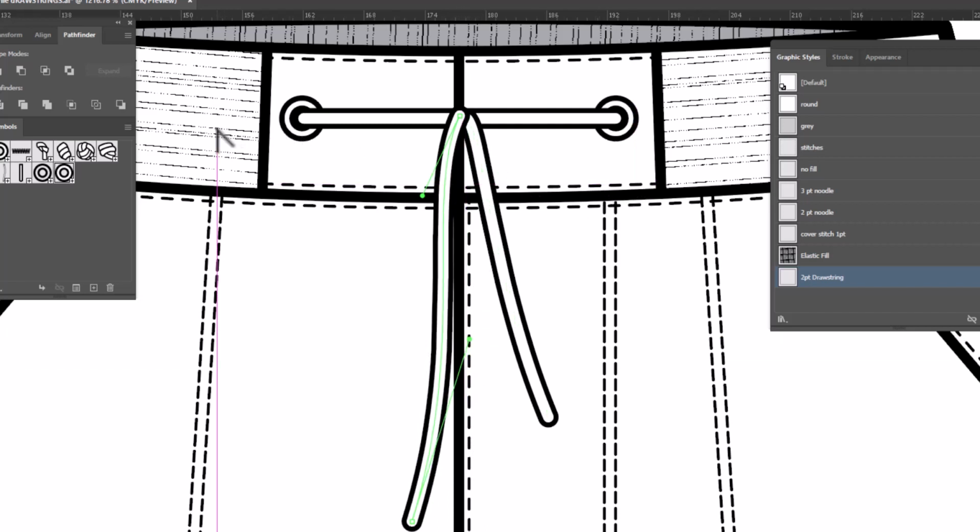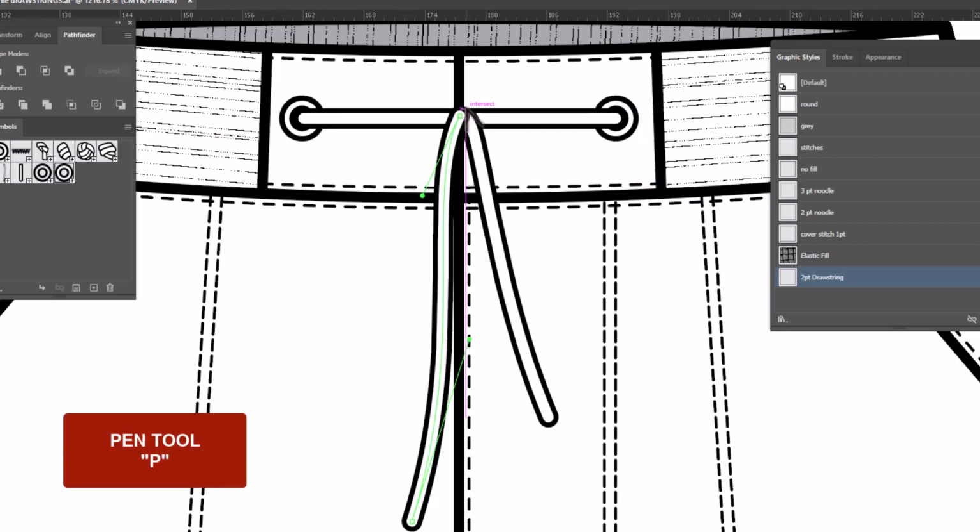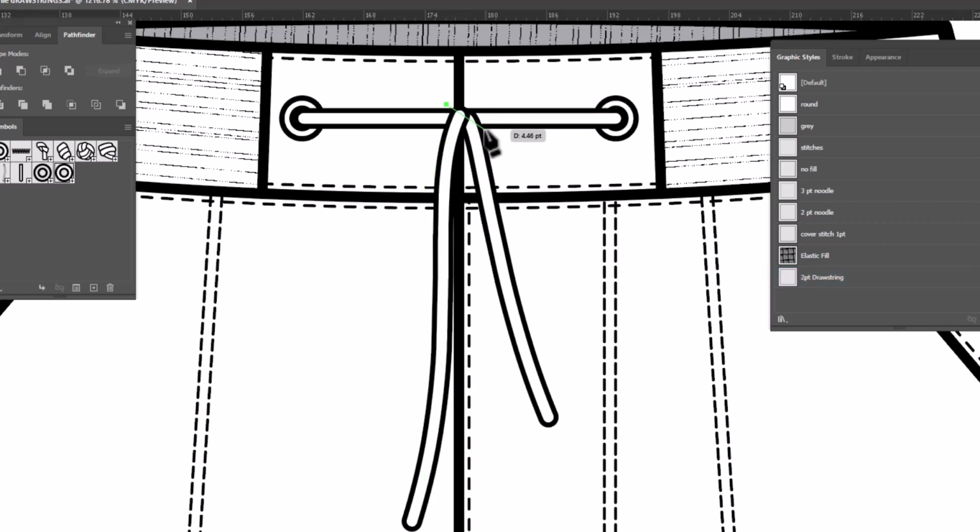And then the last thing we need to do is create a knot. So one more time with the pen tool, I'm going to draw a path that goes just right across with a little bit of a curve to it and click on my graphic style. And now if you like, you can do a little finessing, but we're basically done.